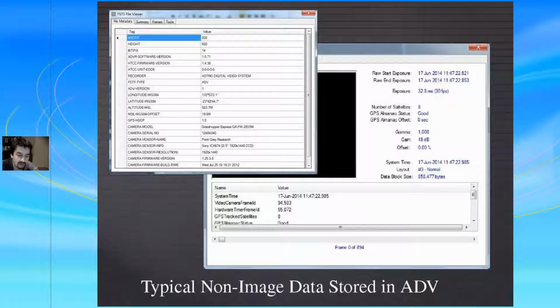Okay. So what you can see is the additional information which is stored with every video frame. And there's things like the video camera frame ID, there's various GPS flags, like whether there is a GPS fix, how many satellites are being tracked, all those sort of things. So as you can see, this is a pretty comprehensive file format for storing video frames.